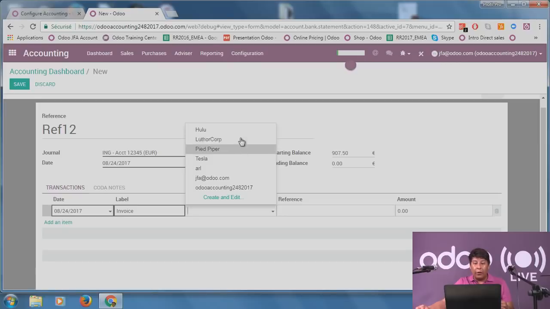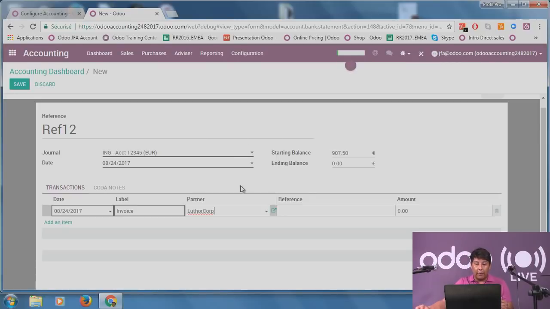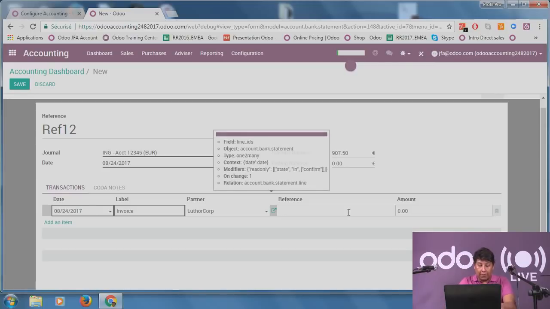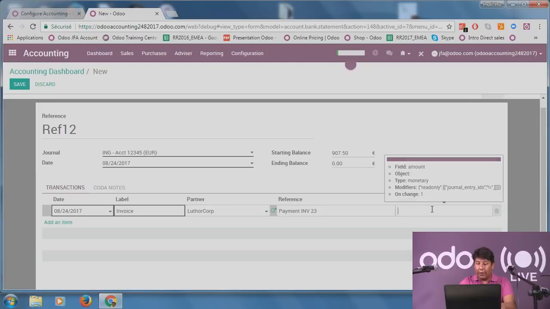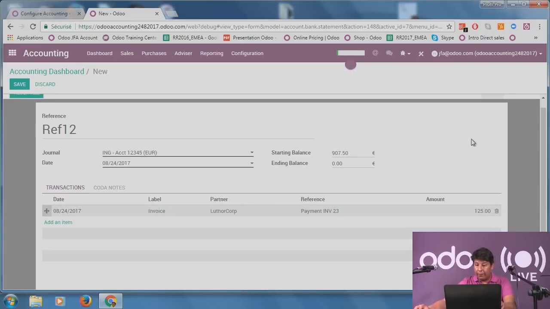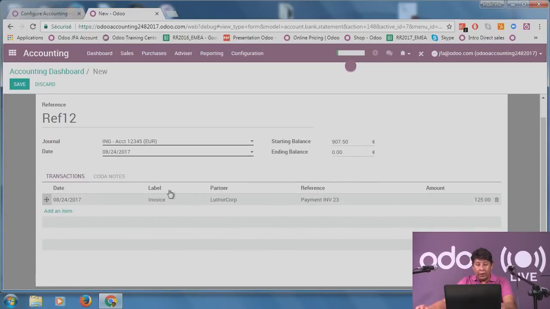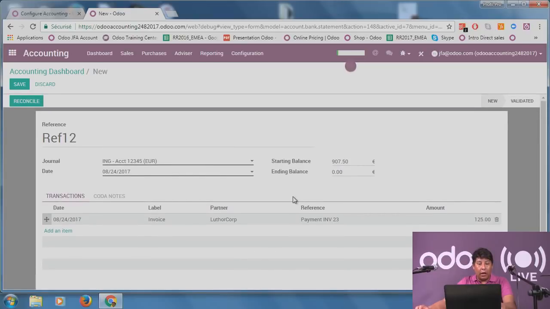Okay, so here let's put perhaps a partner as Luther Corp. Of course, the reference of this payment. Okay, so payment will be payments invoice 23, and here we'll add a specific amount. Okay, so this is an amount of 125. Okay, so here I have my new entry.